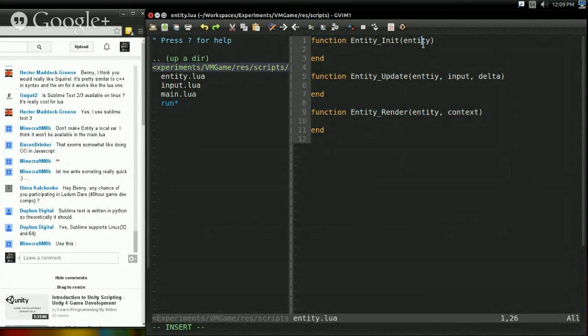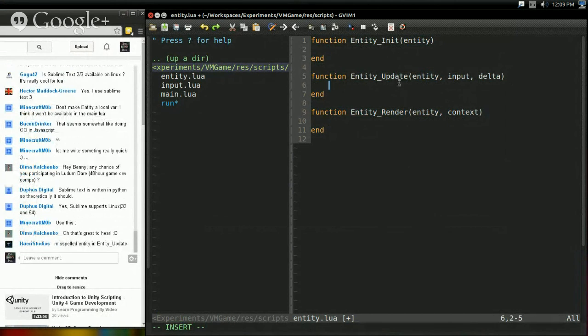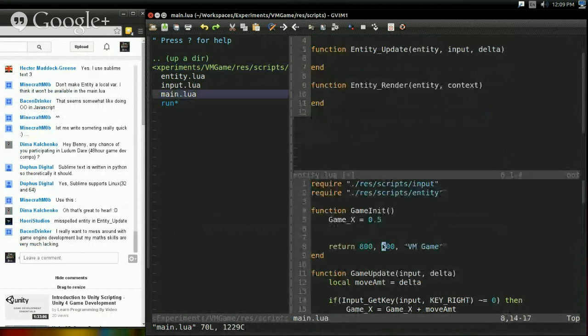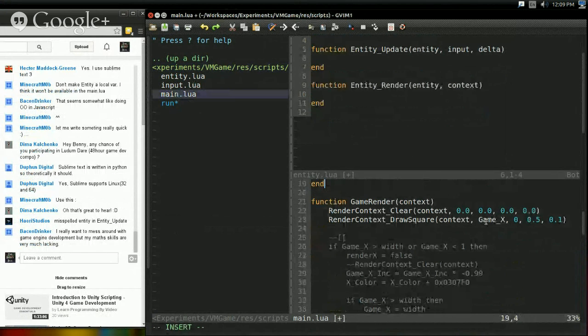So init. Right now, don't need to init anything except a typo. So I'm going to leave this function empty. We have the object created because it was passed in, so don't need to do anything. Update. I misspelled? Yeah, sorry. Just got that. All right. Let me go to main.lua. Now, what am I doing with the draw square right now? Okay, I'm drawing the square, add a position.